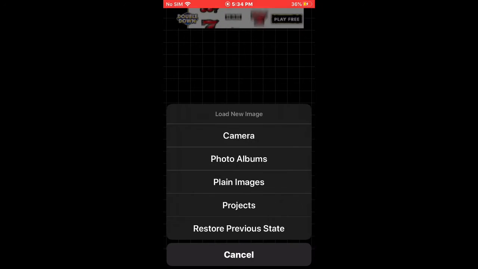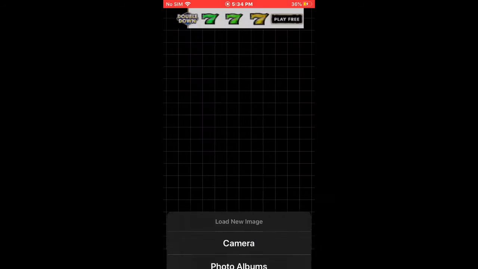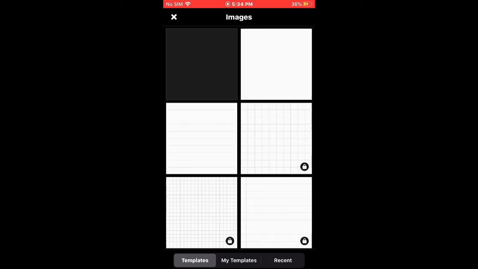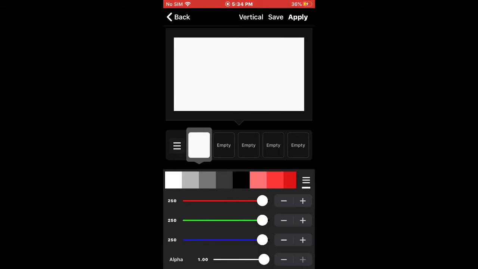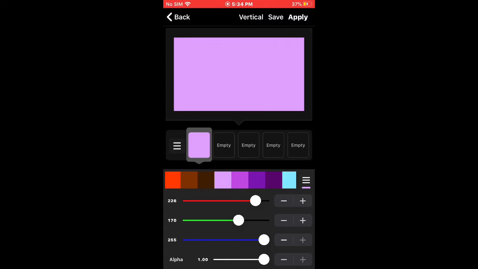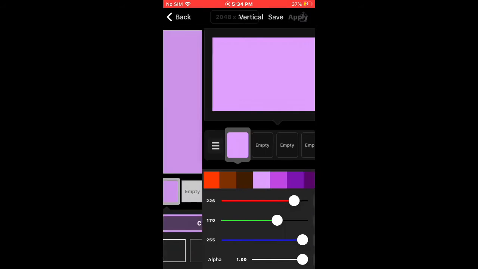And while you're in that app, you want to push the camera thing and put plain image. Then you can choose something. I'm choosing this white thing on the very right side. And then push color, and push a color you want, like any color. I'm just going to do mine like usual. I picked this very light purple. And you want to push apply.